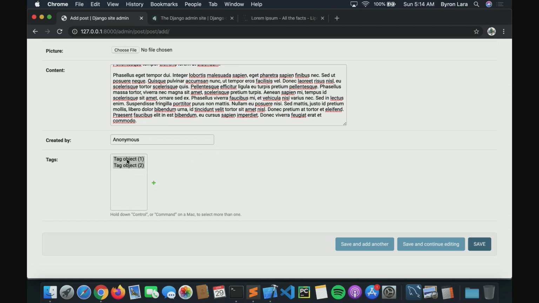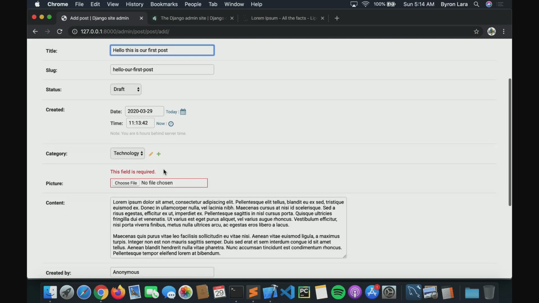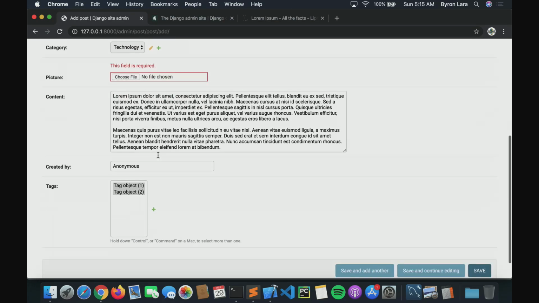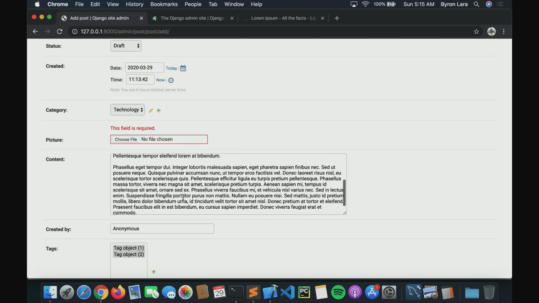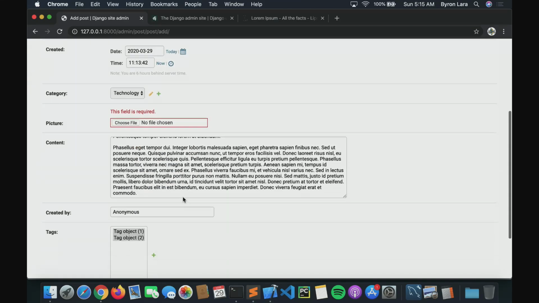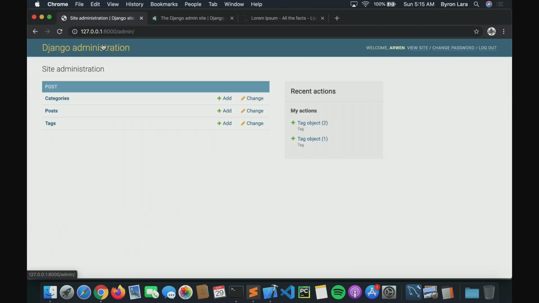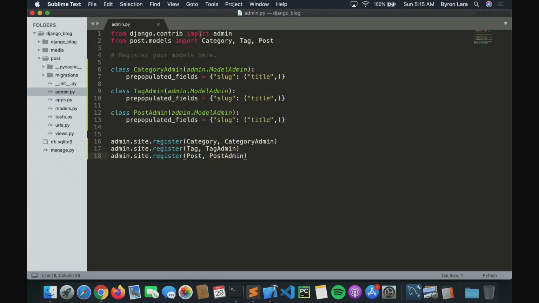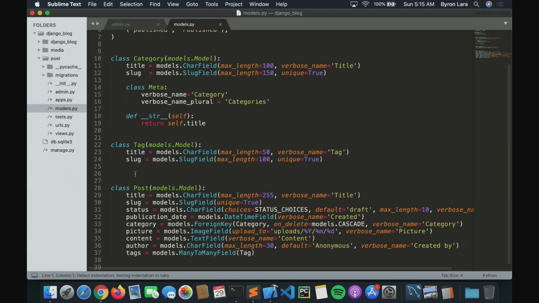As you can see, we need to change that. Oh, we need a picture. I don't want to upload a picture now. Guess what? Let's modify our models. This is probably not the best idea, not adding a picture.